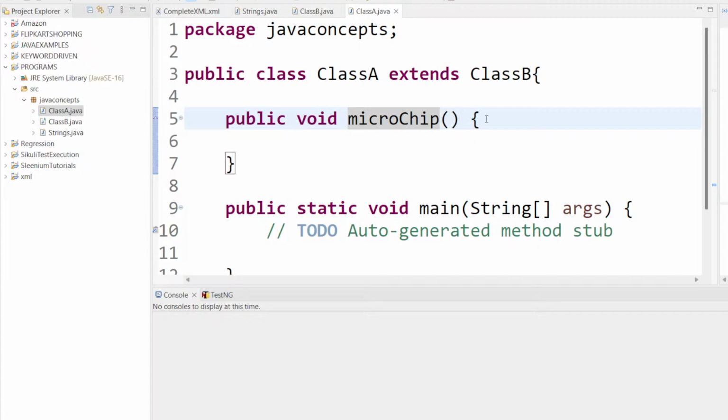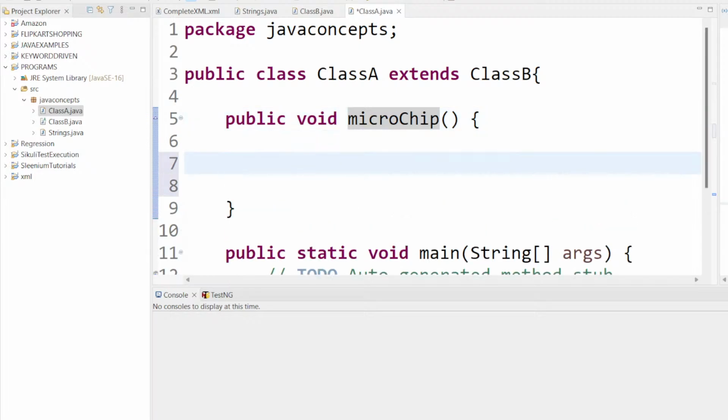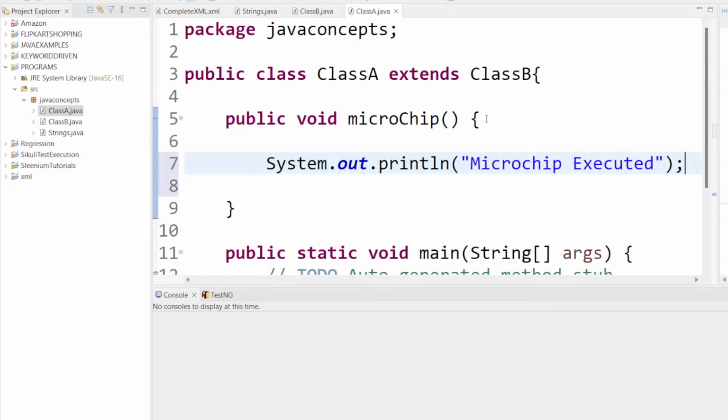Okay, because that is an abstract class where we did not implement yet. Okay, if we are adding some lines here, then definitely it will throw some error, right? Microchip executed. Okay, microchip executed.